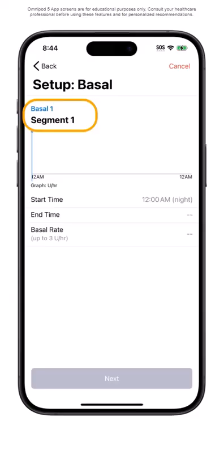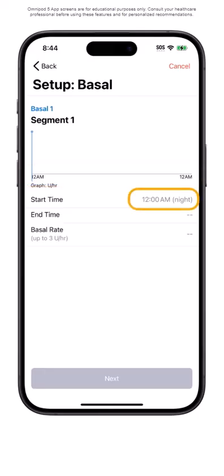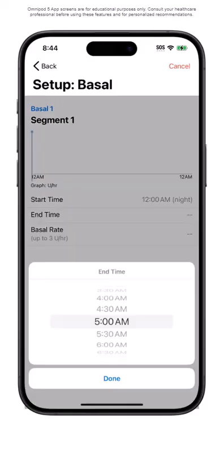You can create up to 24 segments within your Basal program. A Basal program covers the entire 24 hours of a day and always starts at midnight. The start time for the first segment defaults to 12 a.m. To set the end time for a segment, tap the End Time field. Let's say we want this segment to end at 5 a.m. Scroll to the desired time, then tap Done.